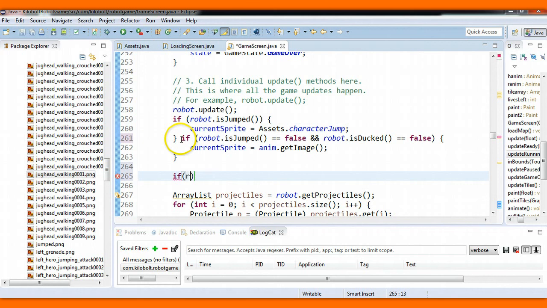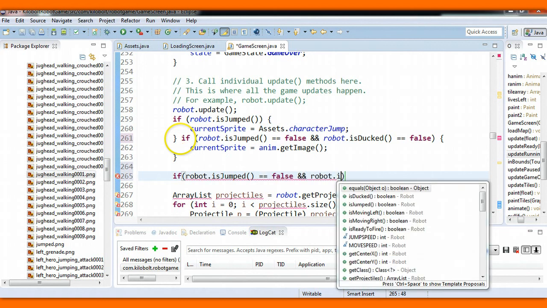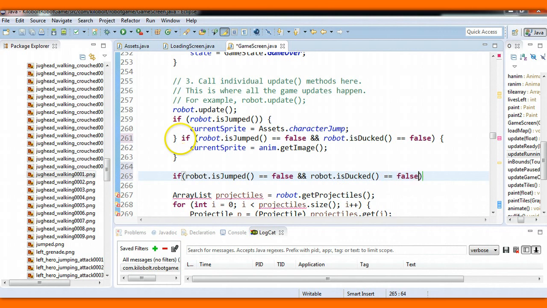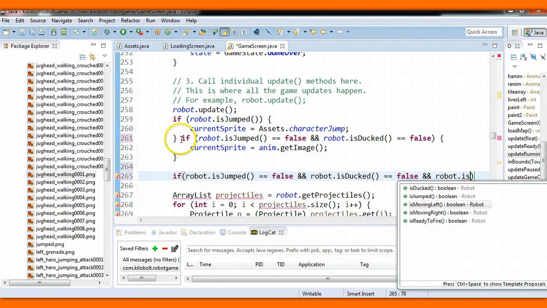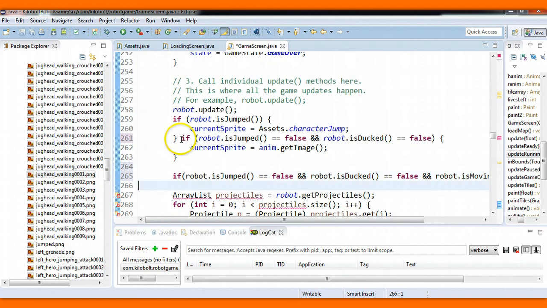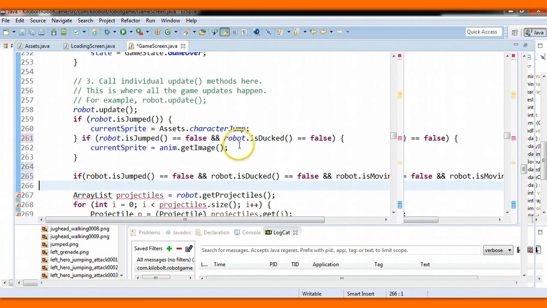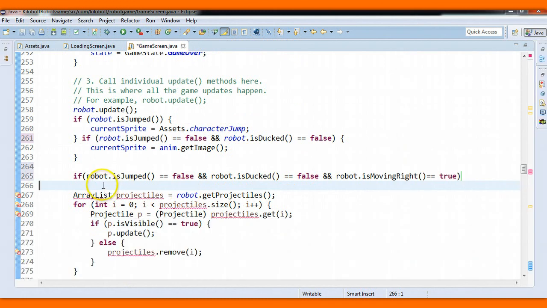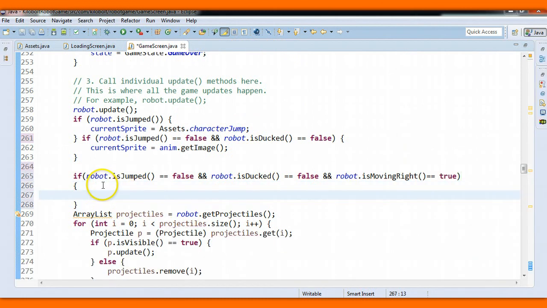If robot.isJumped is false and the robot isDucked equals false, and the robot dot isMovingRight equals true, then we're going to go ahead and tell it currentSprite equals rightAnim dot getImage.